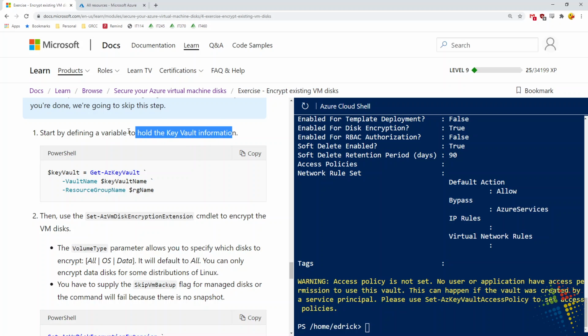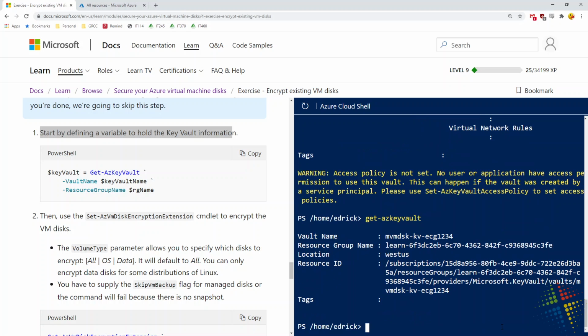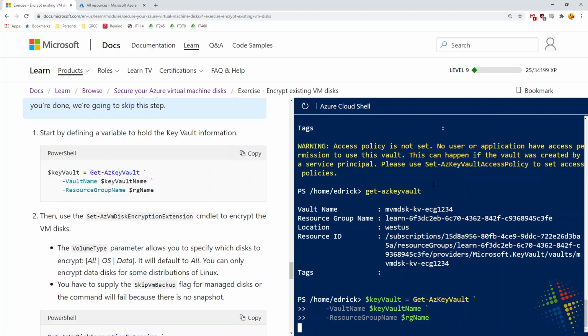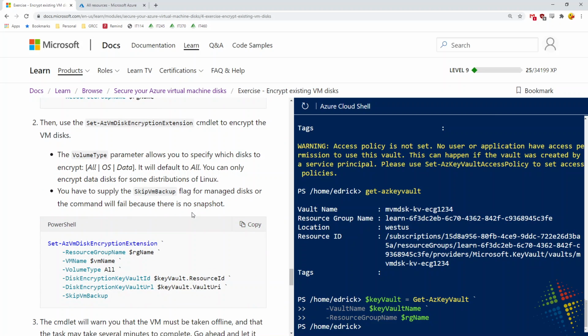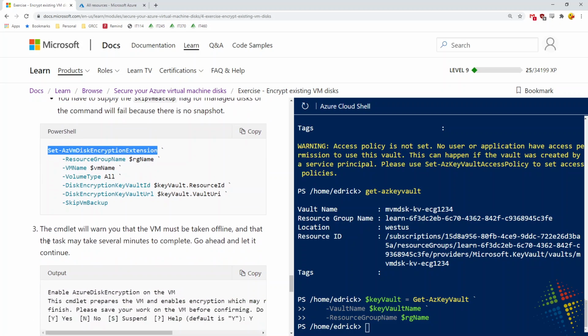All right, and so now we want to get a variable in order to point to the key vault information. So for instance, if I do a Get-AzKeyVault, will that give me all of them? Yes, it gives me the one. So I want to store that into a variable called key vault so I can reference it shortly. And then we're going to do the Set-AzVMDiskEncryptionExtension. So this is the command that will actually go into the virtual machine and tell it to enable disk encryption.